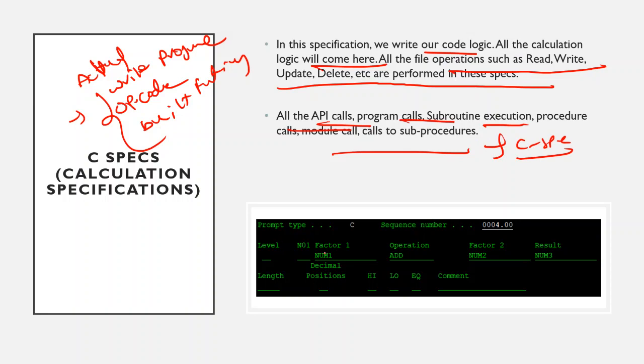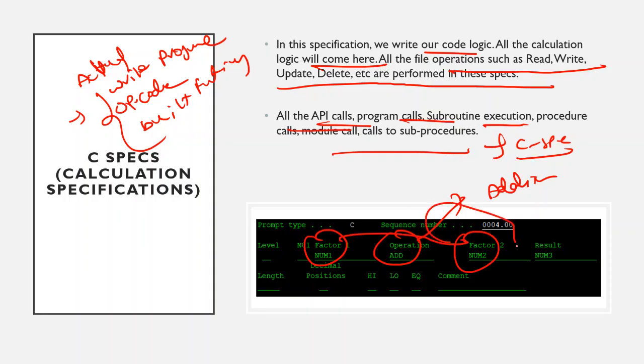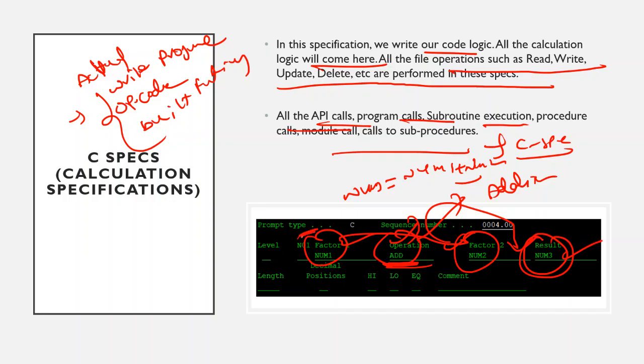Here you can see I'm just performing ADD as the operation code. ADD means addition. You are adding number 1 to number 2, and storing the result into number 3. So what it is actually doing is number 3 equals number 1 plus number 2, using the ADD operation code. ADD basically adds number 1 to number 2, it is an addition, and the result is stored into number 3. So this is the C specification.